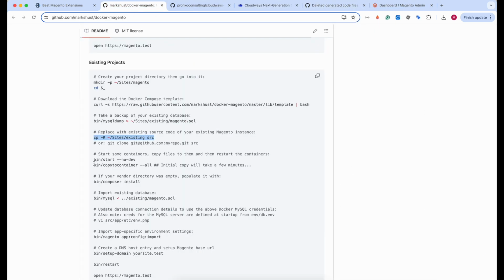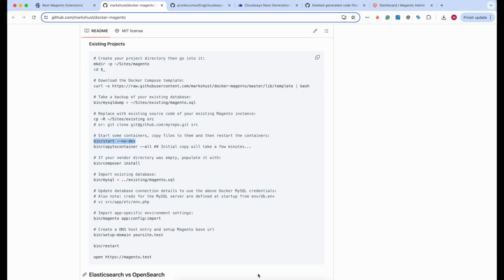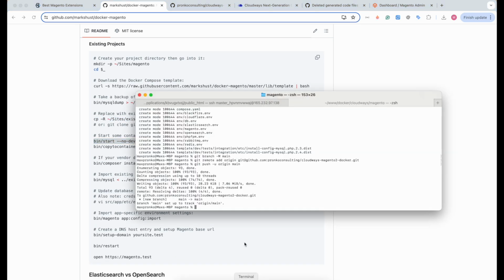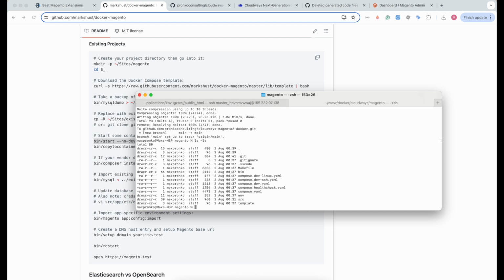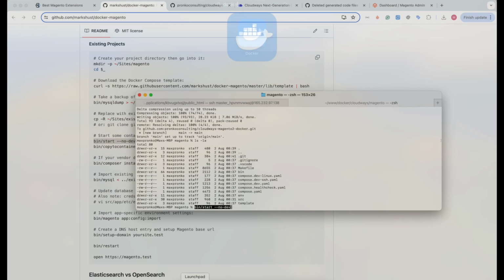And following instructions, bin/start. So yeah, now dev. However, before doing it, I have to run Docker.